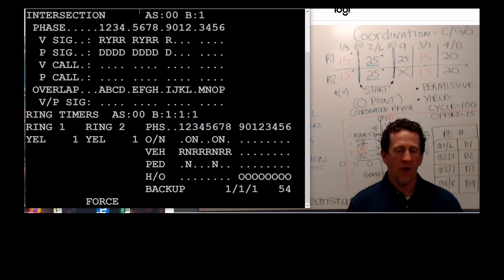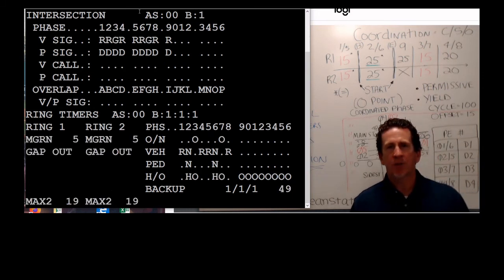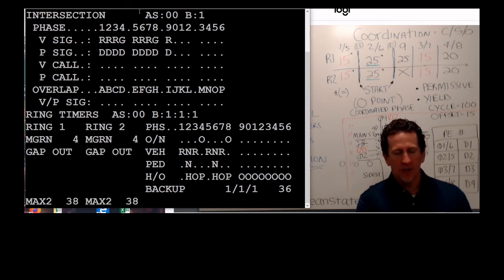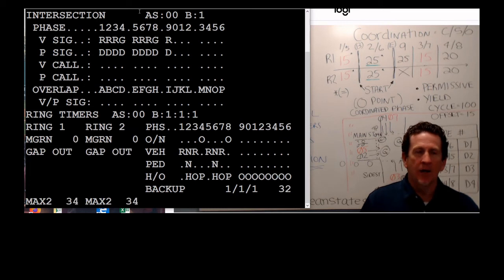And then the 2 critical lines are V call and P call. So V call specifically, we use this a lot with video detection. When we set it up and we program it, as vehicles go over the detection zones, we want to make sure that we're getting an accurate actuation under V call.